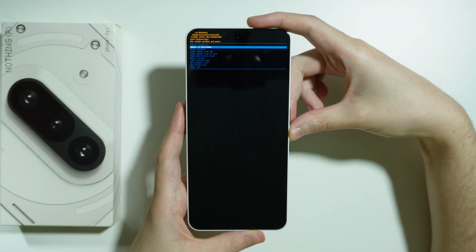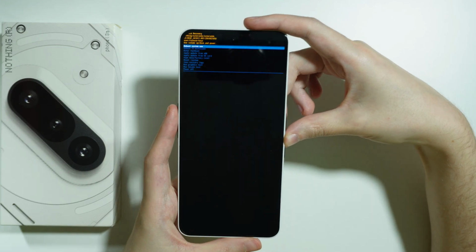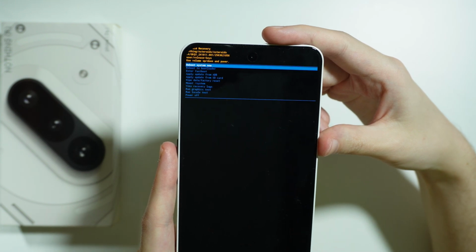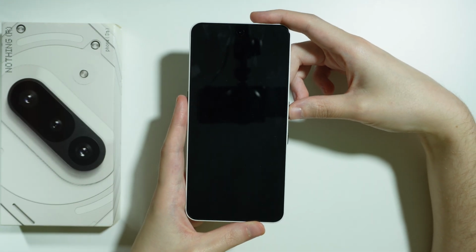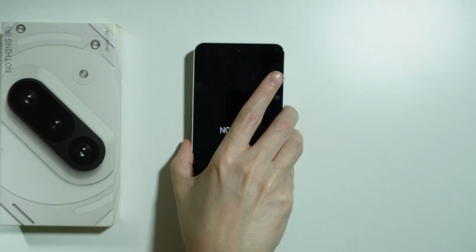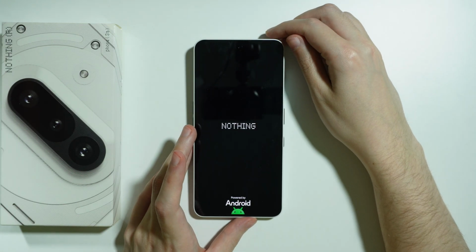Now if you want to exit the recovery mode, you can simply choose the reboot system now option, and like I said, we can confirm by pressing the power button. If you do so, your phone will restart once again, and this time you're gonna go back to the normal mode.